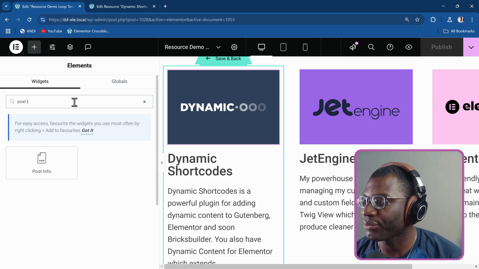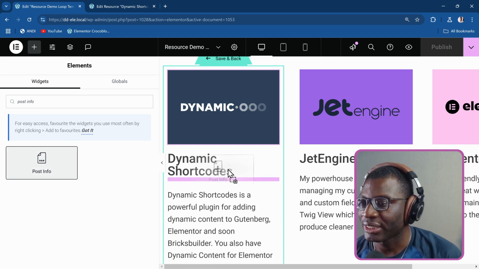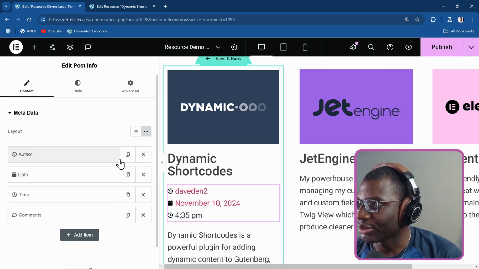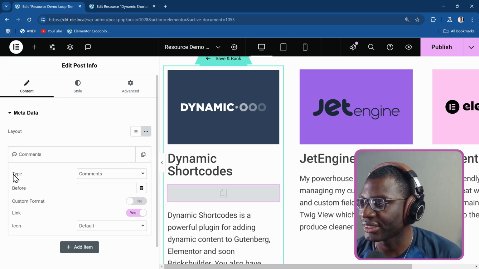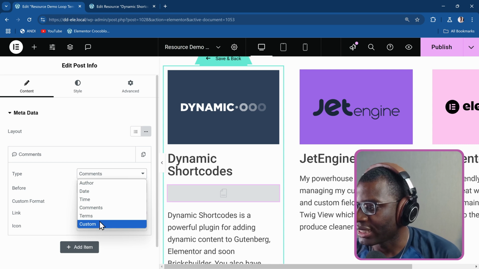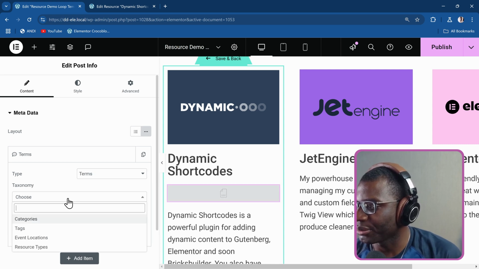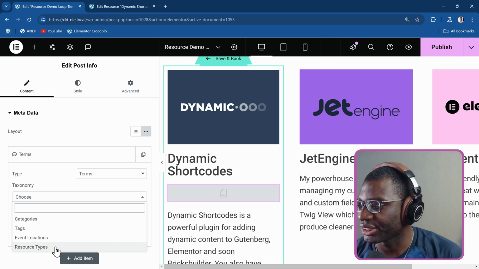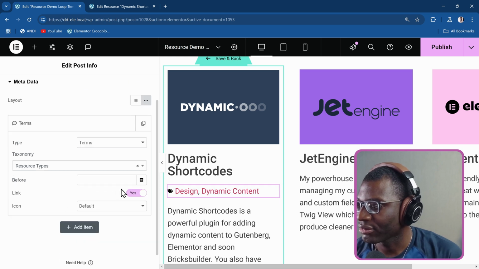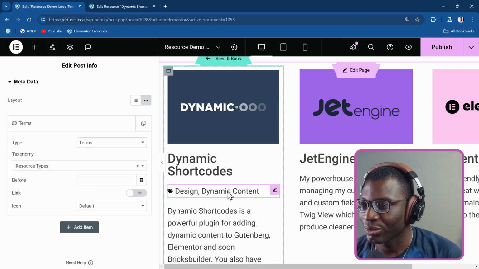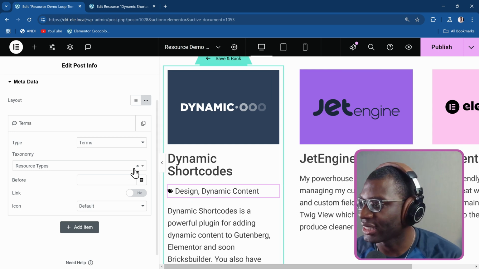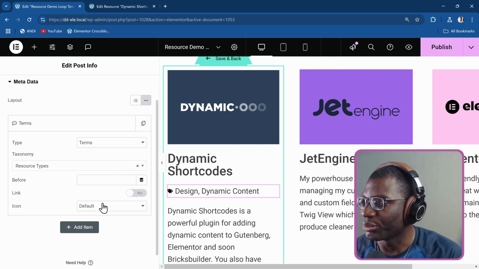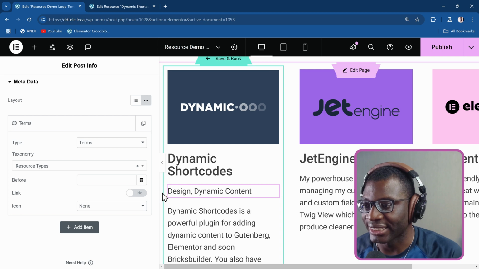So I'll search for the post info widget, drop that in, and I'll delete all the rest. Choose only one, and then change the type to be the terms. Then I'll choose the taxonomy and say that should be the resource types. And I don't want it to be linked. As you can see, we get all of these, but they are now combined together with the comma, so you can't actually style them separately. So that's the limitation here. You can remove the icon if you don't want, but like I said, they're all together.